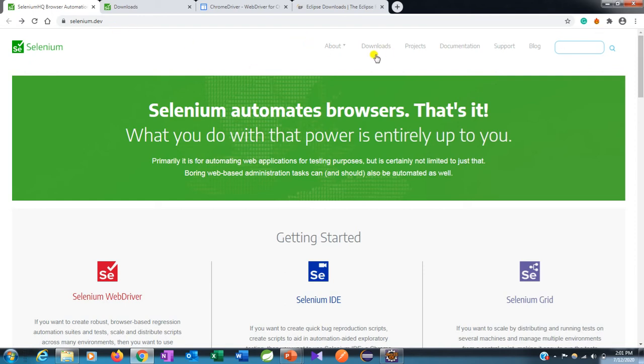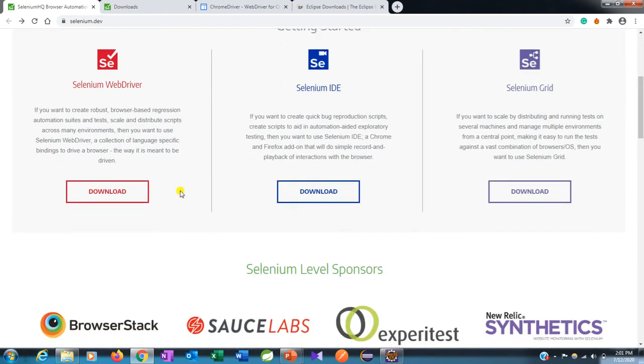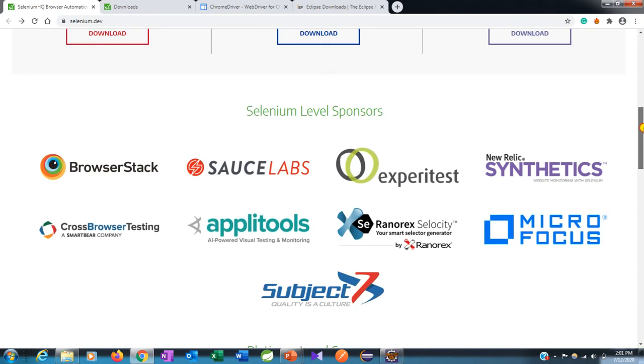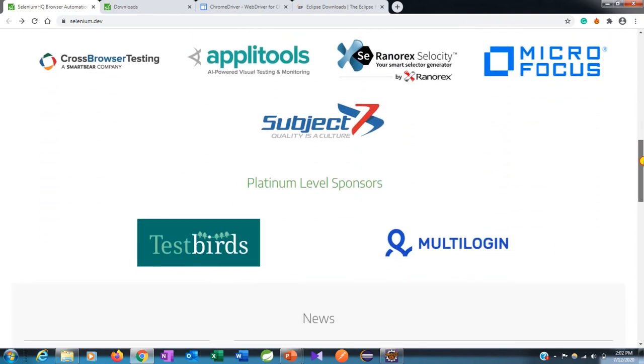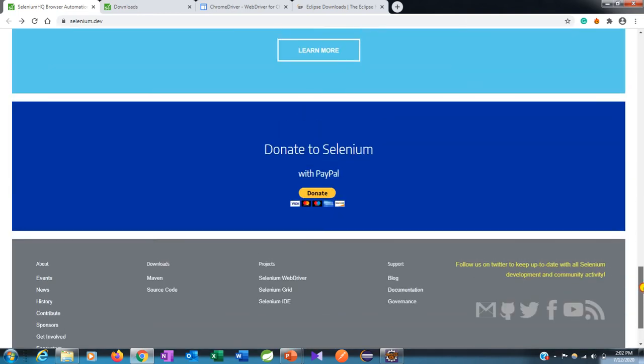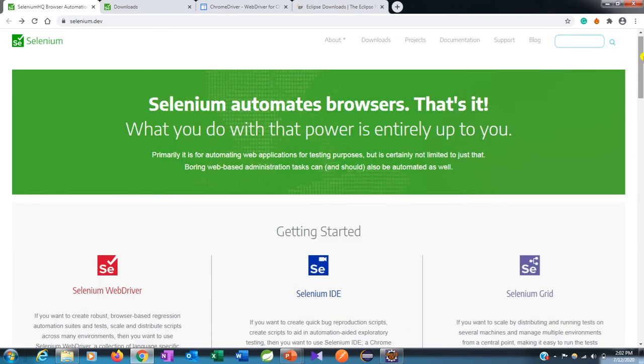Here you can see some options like download, projects, documentation, support and others, and a few other points like Selenium WebDriver, Selenium IDE and Selenium Grid. If we scroll down, you can see some download options. This is Selenium IDE, which we already covered in our past videos: how to install, use it and its other functionality. Let's scroll down. These are some features. Now we need to check the download options.